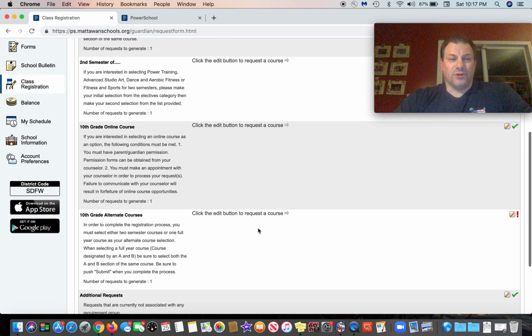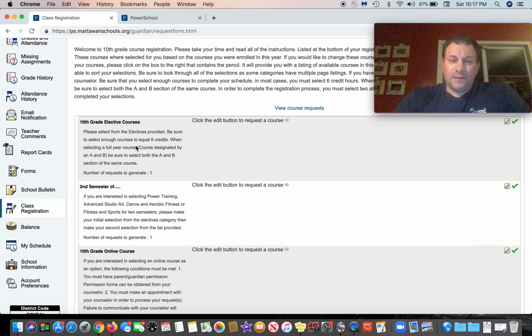So what I'm going to do is I'm going to go up to the top, and basically the cores were at the bottom. So now we're looking at selecting some elective courses.